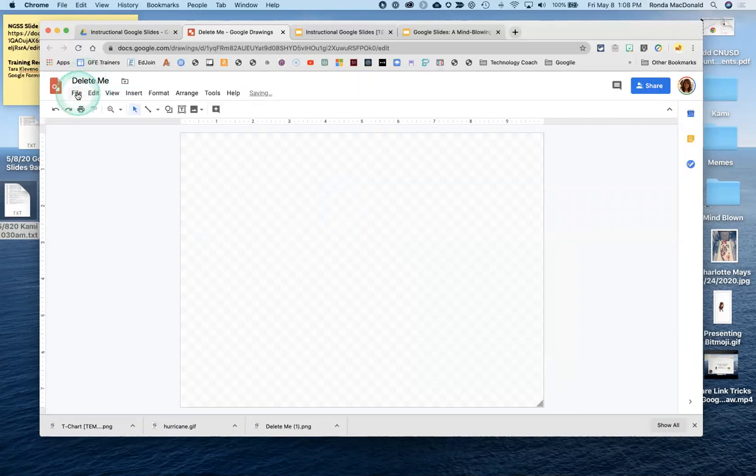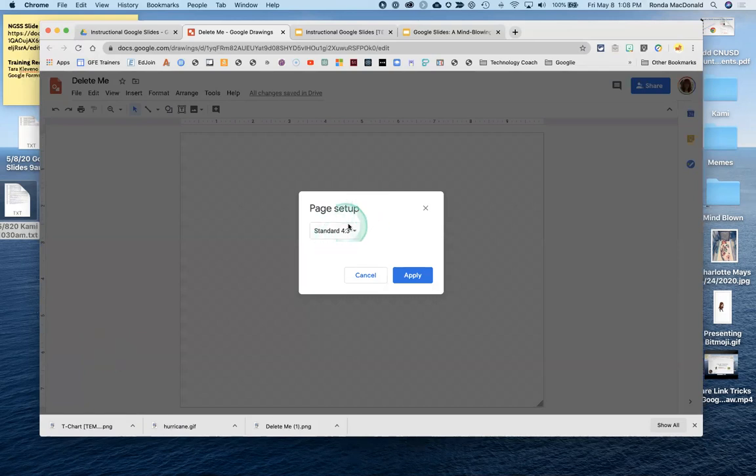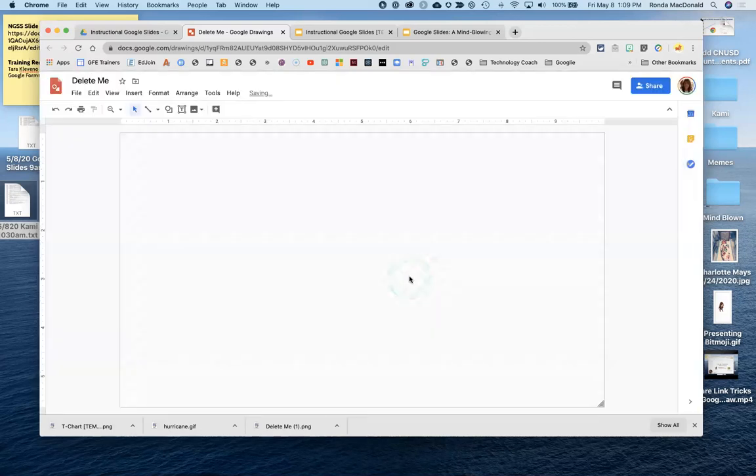So if you're making a Venn diagram, I'm going to show you right now how to make a Frayer model. So if you want, you could call it Frayer model template. Or if you just want to play around and make a Venn diagram, you could do that also. I'm going to go to File and do my page setup first so that when I'm creating, it's on the right size. So again, standard 4:3 is the default, and I want to change it to the widescreen 16:9, which is what the Google slide is.